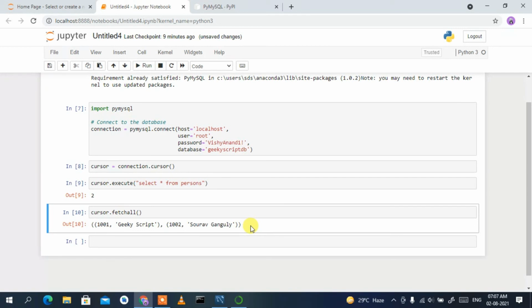So in this way you install PyMySQL, and I have also shown you how to create a connection from your Python program to your MySQL Workbench. So that's basically all about this video. In my next video I am going to discuss SQLAlchemy. So that's the next video that's going to be coming up.